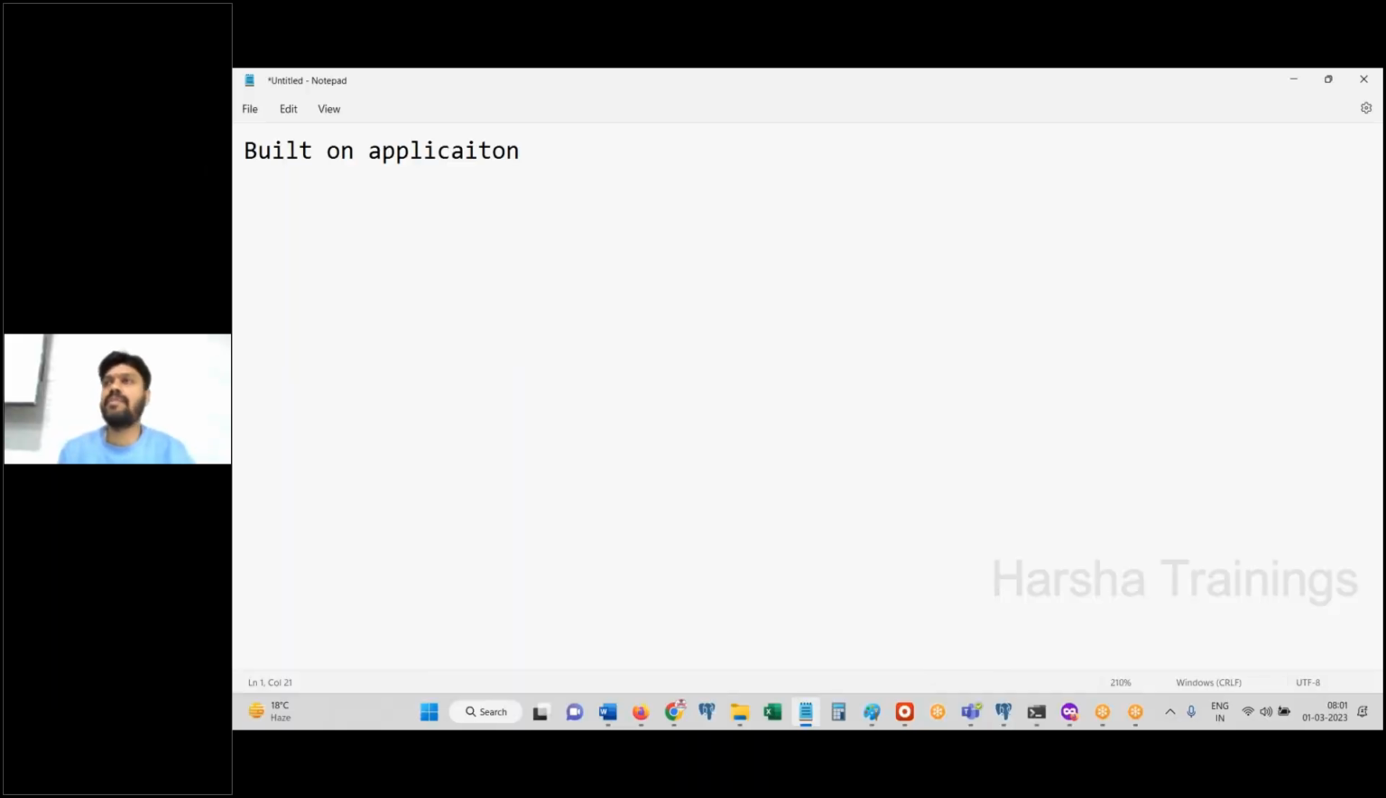Last class we were discussing the concept of built-on application. So why do we need to learn about built-on application? What is the reason we have to know about it? We know how to create an application, a framework, an implementation on top of the framework, all that we know. Why do you need to know the concept of built-on application? What is the reason for it?